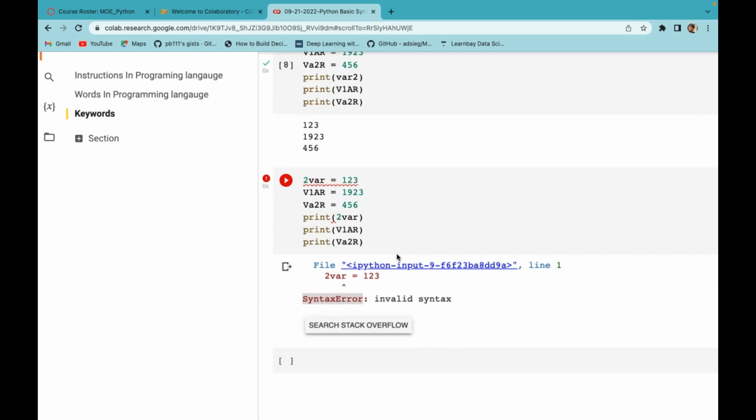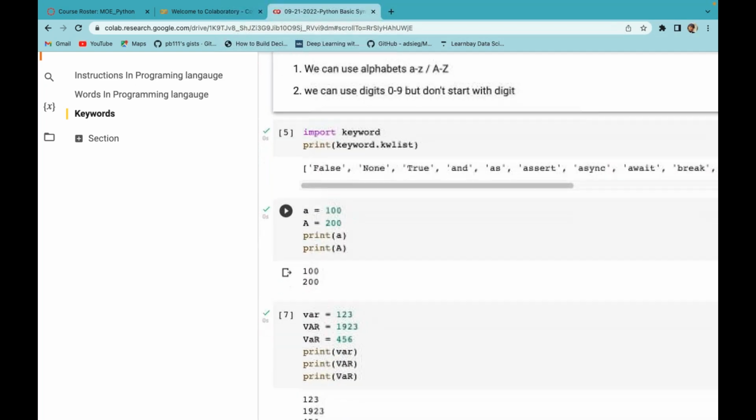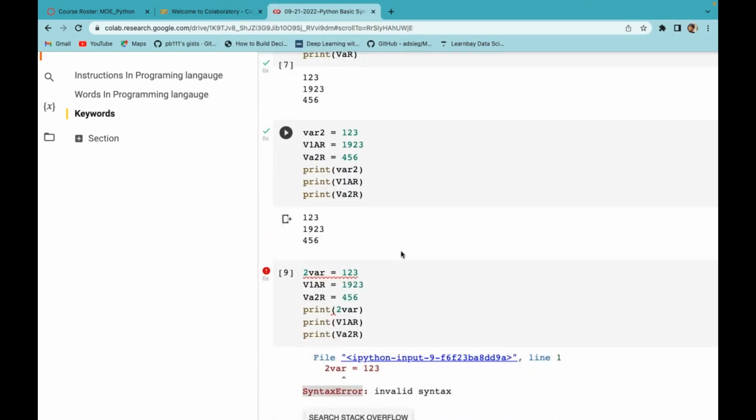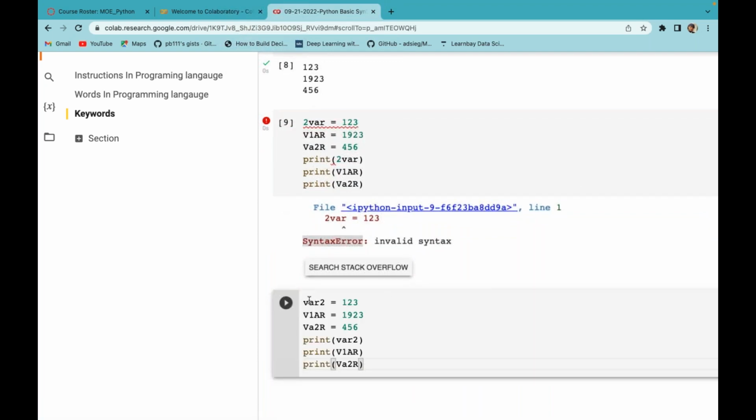Is this clear? Yeah. And we can try to use the underscore. We can start a name with an underscore. We can use the underscore somewhere else, in the middle of it, or else at the end. So we can use the underscore wherever we want.